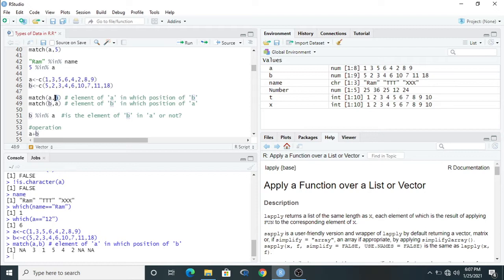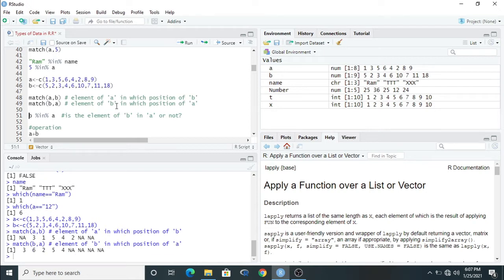vector. What is the element position of first vector in second vector? Okay, we can say that element of A in which position of B. In the same way, we can also change these things. What is the element of B in which position of A? You can use match B and A.